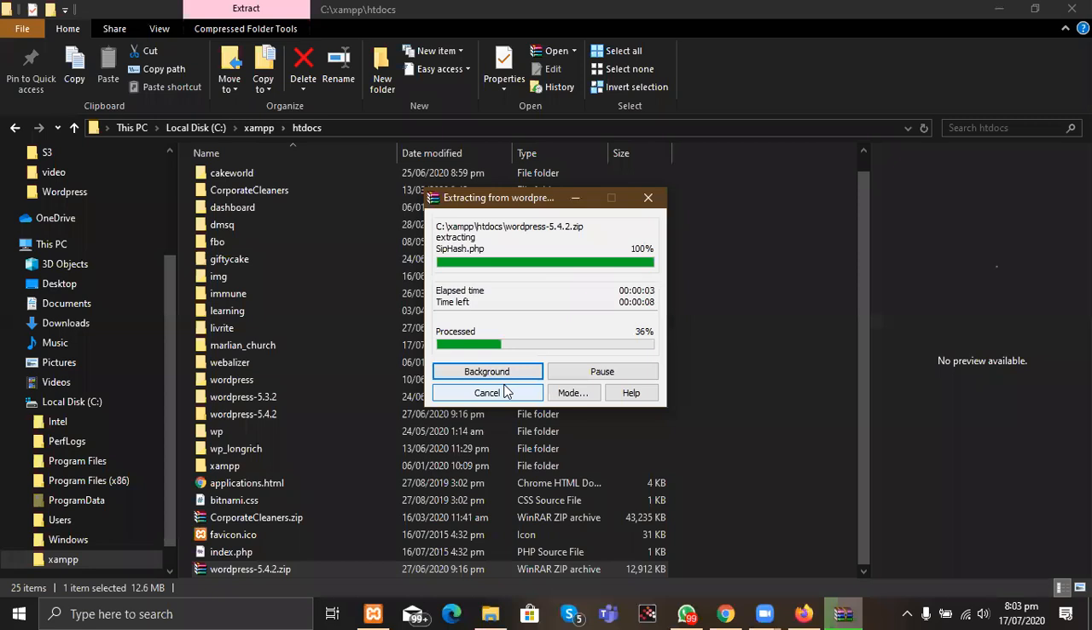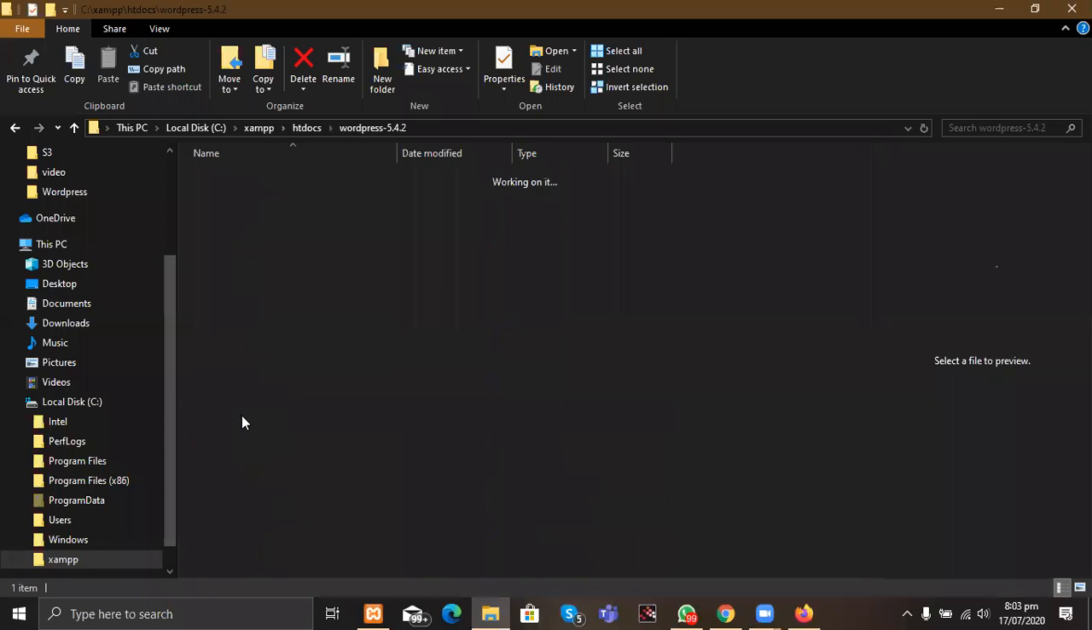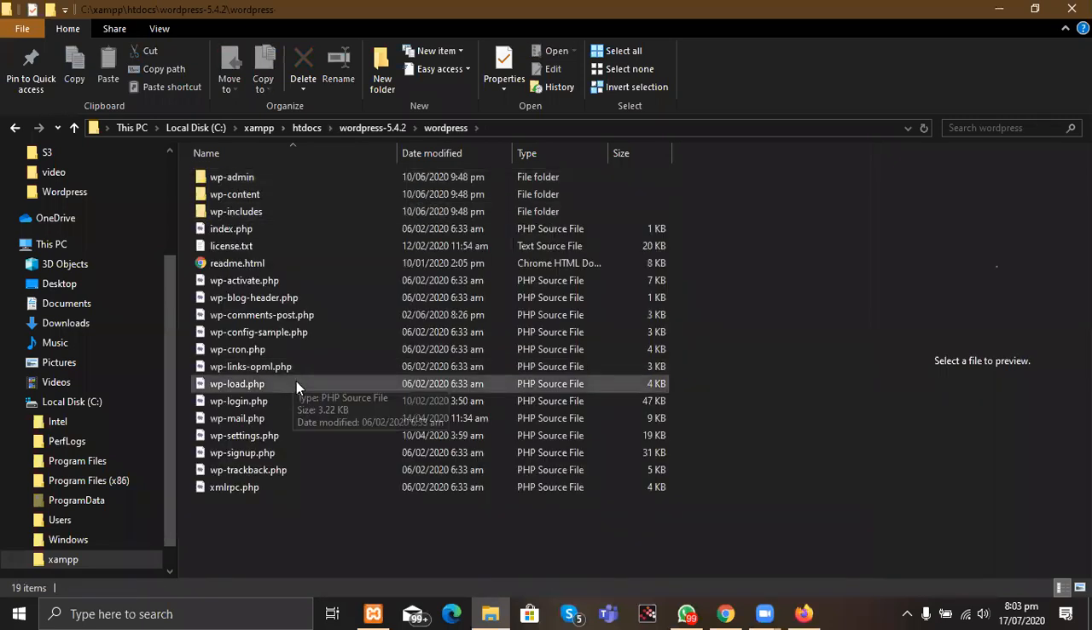Immediately after you finish extracting the file, just open the folder. After you open the folder, you will see another WordPress inside. Open it. You are going to see a bunch of files inside it.